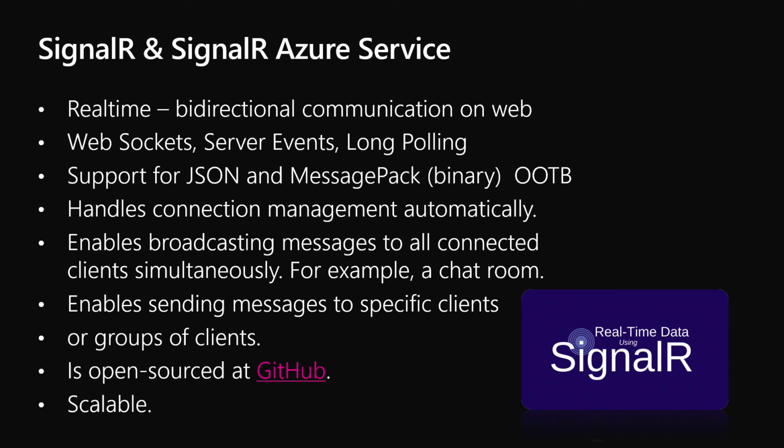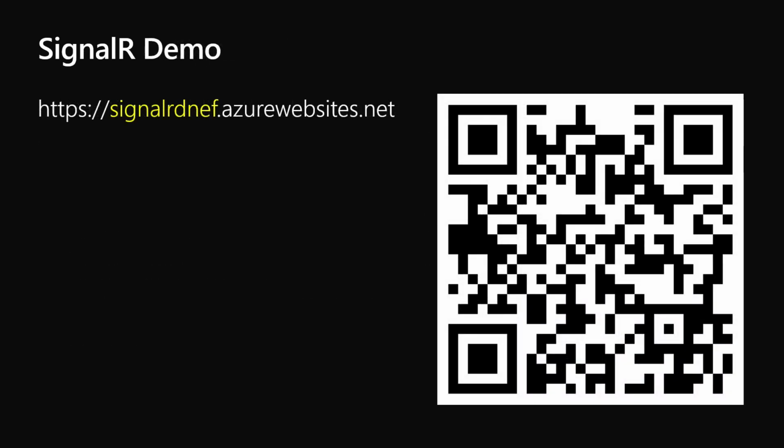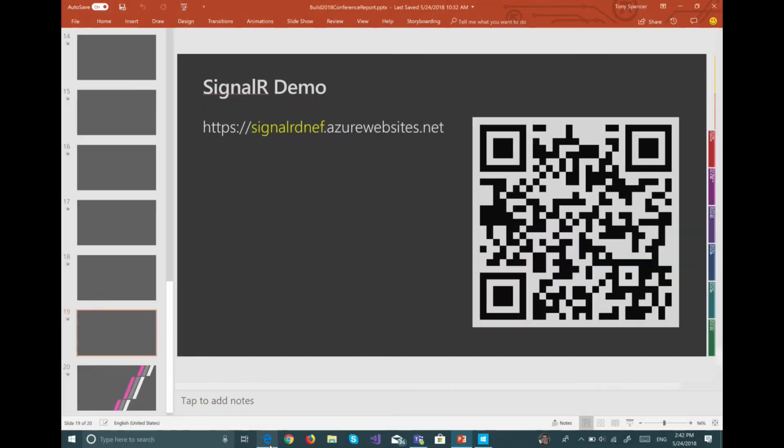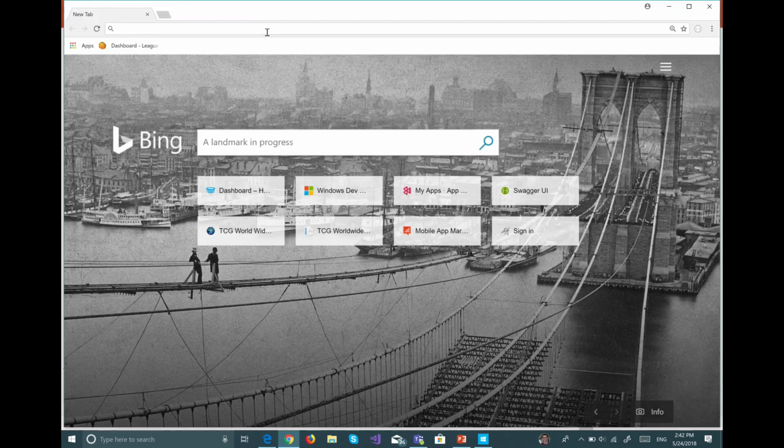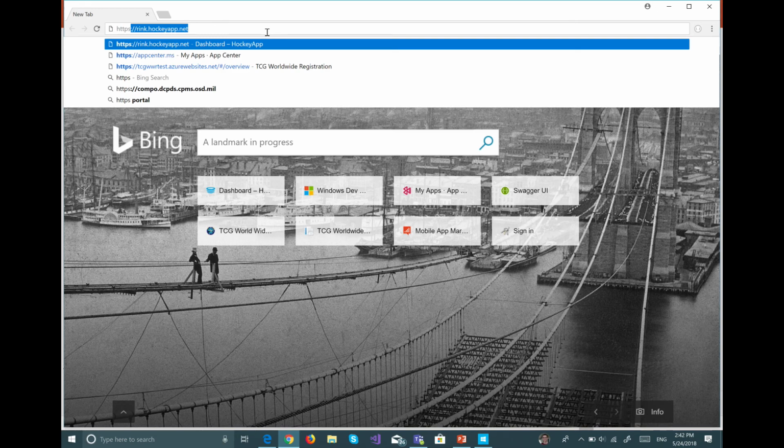So I have a demo of that one that I built. If you guys want to give that a shot, go to SignalR dnef, which stands for .NET Engineering Forum, .azurewebsites.net, or if you want to do it from your phone, just point the camera at the QR code there, and there's a chance that'll work. Okay, while you guys are doing that, hopefully you got there. If not, I'm going to pull it up here real quick. I just built this morning. I haven't really tested it.